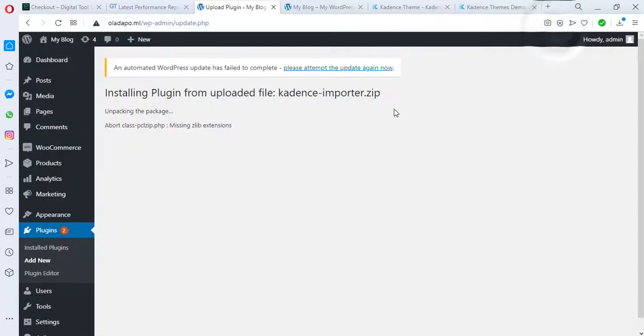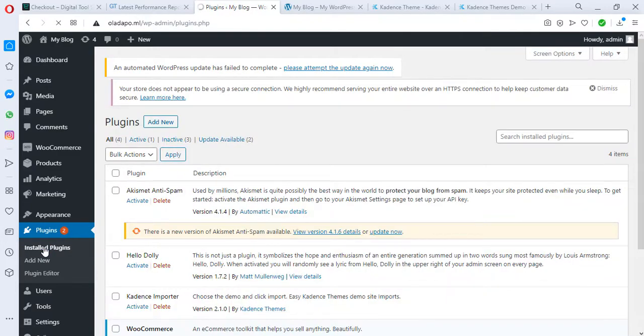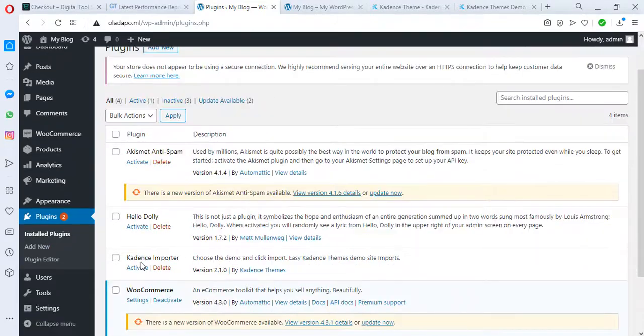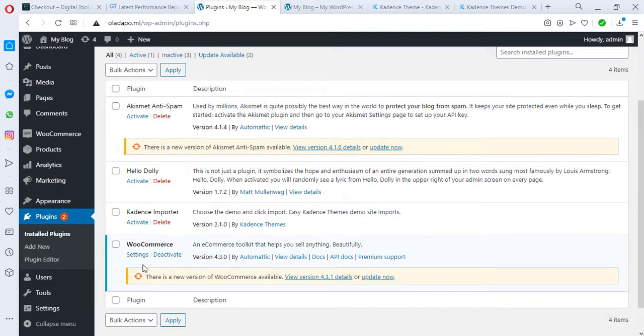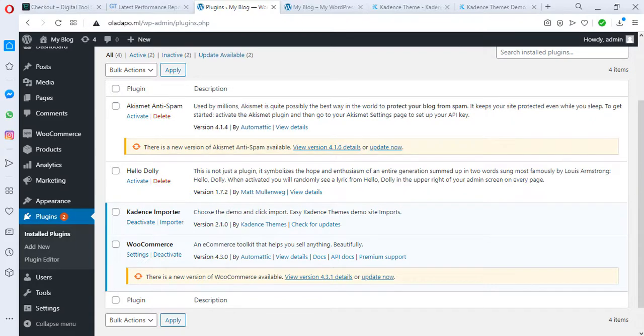Let's leave this again and come to installed plugins, and let's check that we have Kadence Importer installed. We have this plugin here installed alongside WooCommerce. Oh, we need to even update our WooCommerce. Okay, I'll do that. Let me activate this right now. Okay, awesome. We have our Kadence Importer installed.